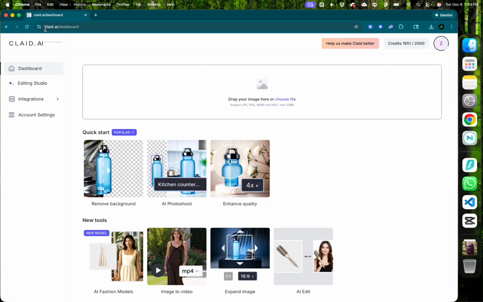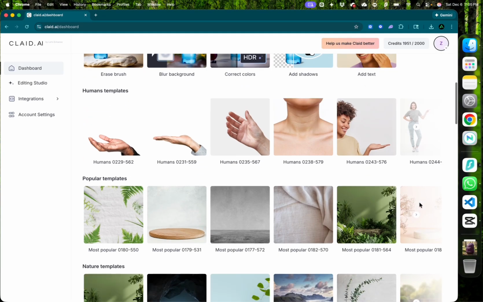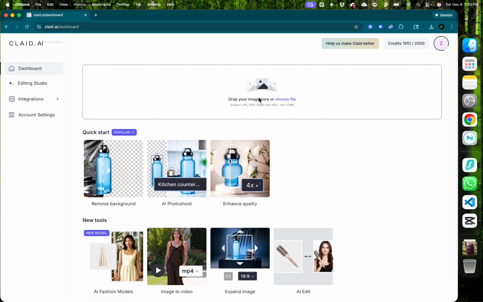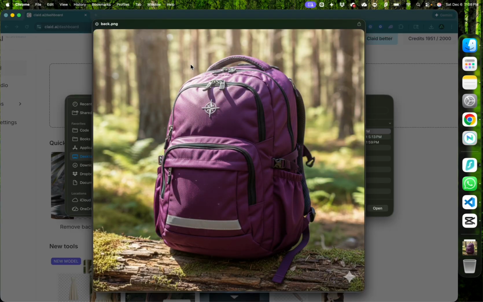To get started, go on the website linked in my description and create an account. After you log in, the homepage will show all the tools that Claid AI provides. The first step is to upload an image of your product. I'm going to use the image of this purple backpack. And when you take a picture or use an image of a product that you want to use, make sure that the boundaries are very distinct.